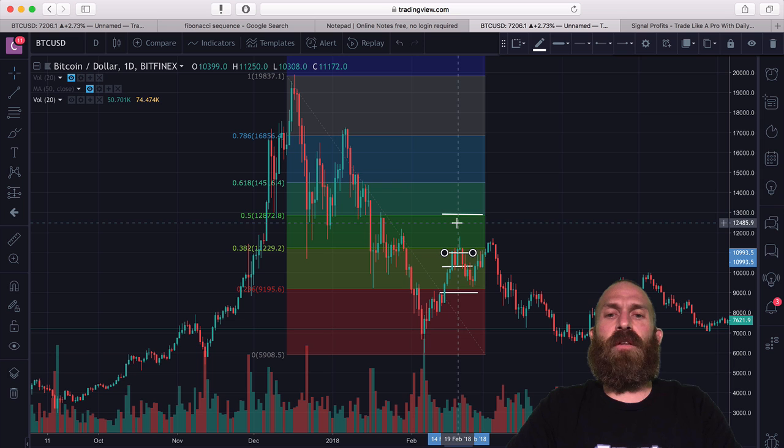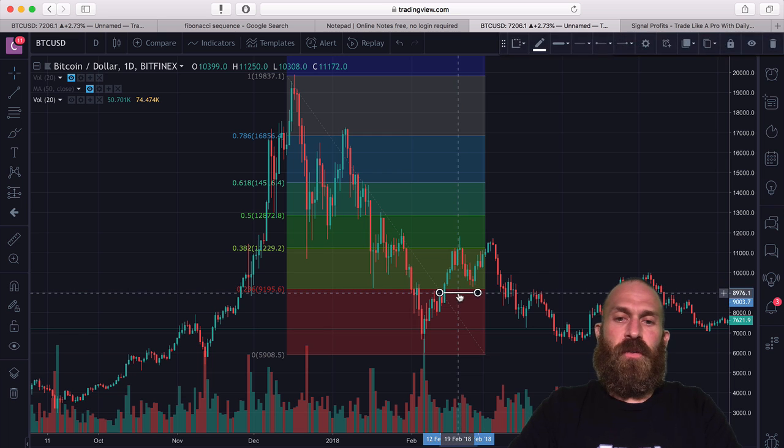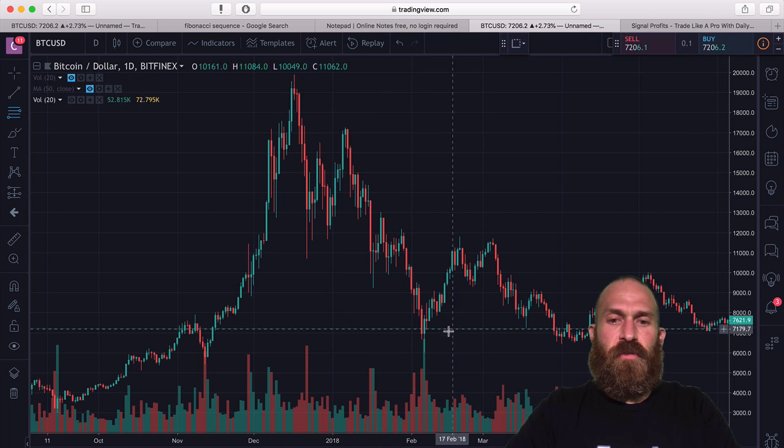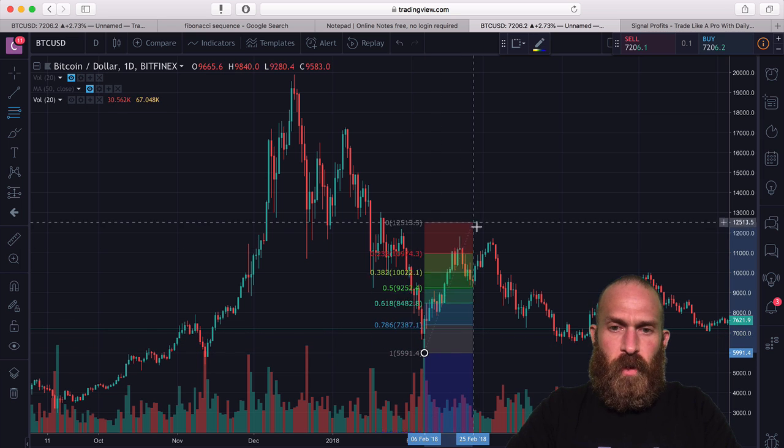You can similarly use this on the way up to help figure out where you might find support when markets turn downwards. So I'll show you how to do that here. We're going to just delete this one. We'll choose another Fibonacci retracement, and then we're going to go from the bottom all the way up to the top.